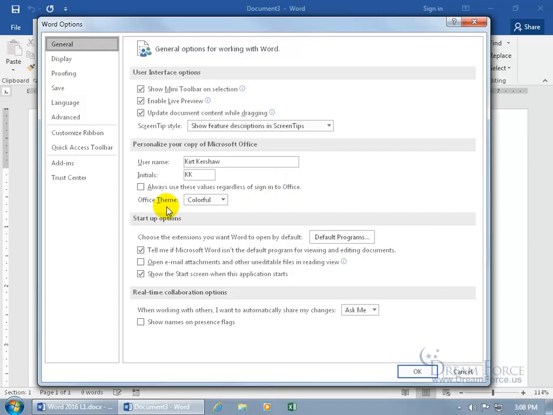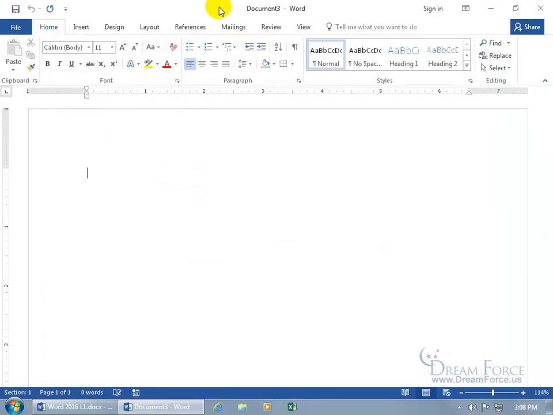So if I want to change the Office theme so it's not colorful, or displays that proprietary color, blue for Word, and green for Excel, and so on, then click on the drop-down arrow and look at all the choices. Well, for the sake of this video, let's choose white, and then click OK, and it updates it to white. Well, except for the Backstage File tab and the Share button.